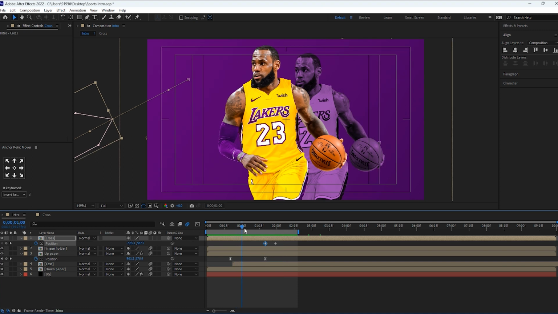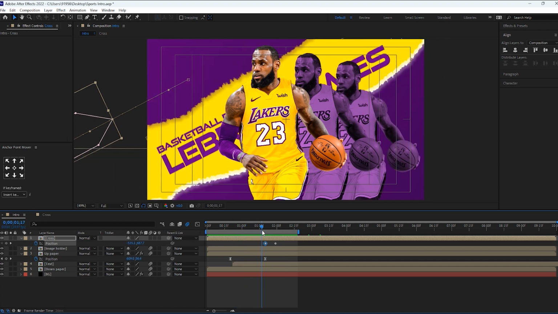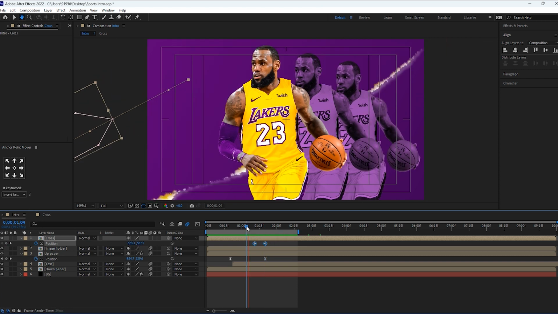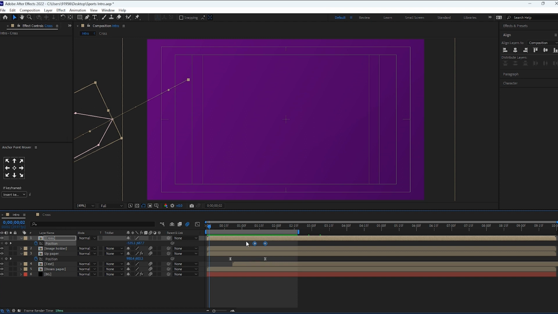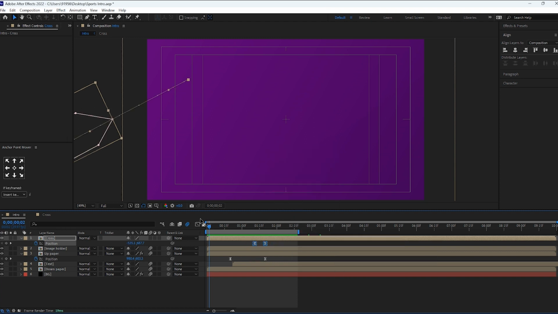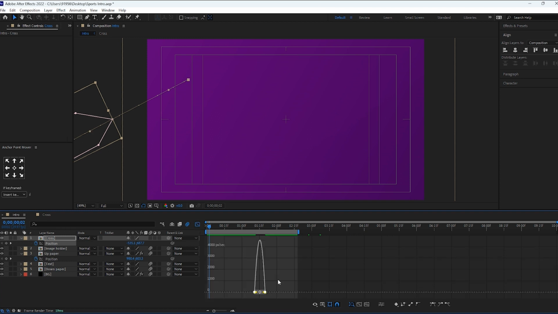This cross animation is appearing delayed. So let's move these keyframes backward. Around here. Perfect. Select these keyframes and make it easy ease, then click this graph icon and then change the graph speed like this.